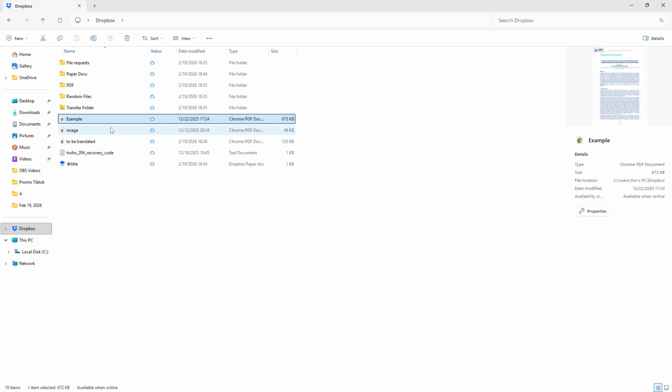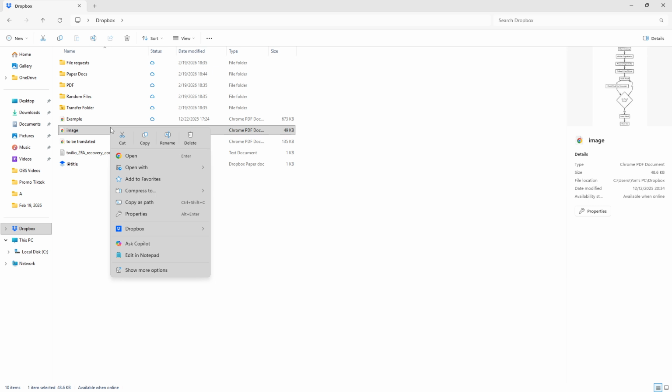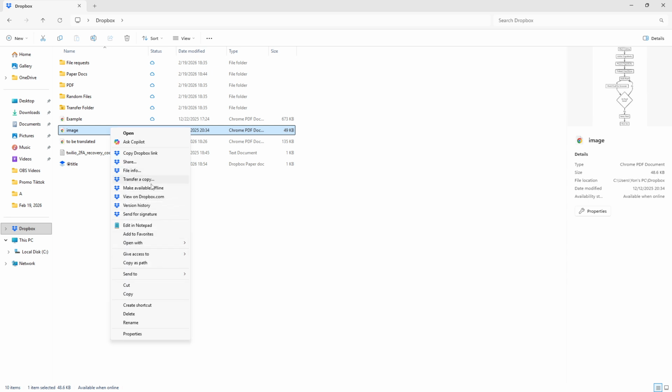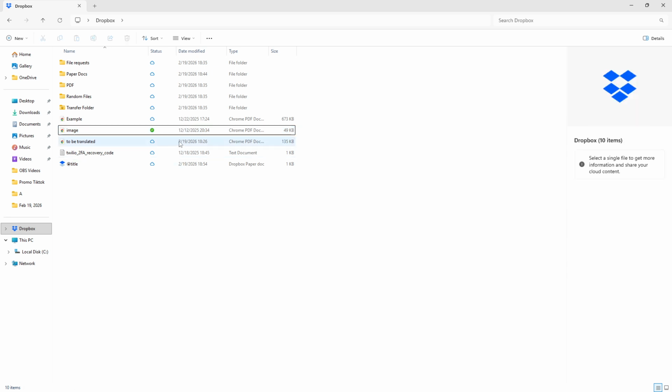Next, find the file or folder you want to keep offline. Right-click it to open the context menu. From there, select Make Available Offline. This tells Dropbox to download that item and keep a local copy on your machine. You can do this with a single file, a subfolder, or a top-level folder if you want everything inside it to stay offline. If you ever see a menu option that says Make Online Only instead, that simply means it's already offline, and that option would switch it back to the Cloud Only setting.